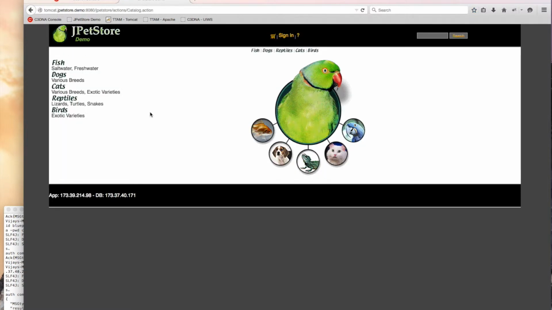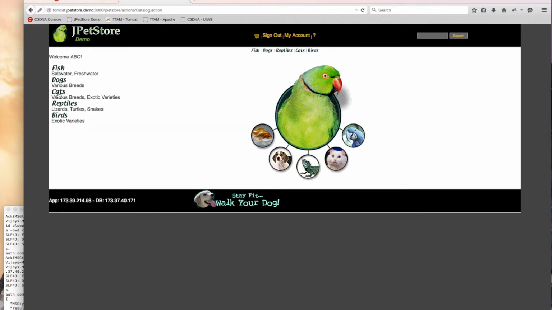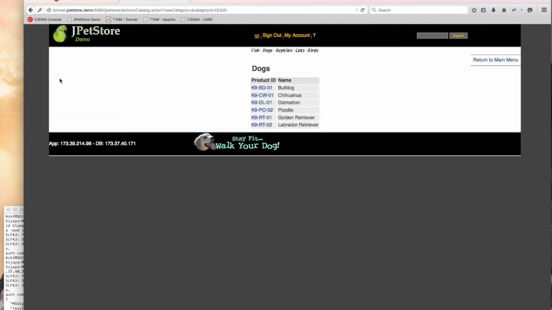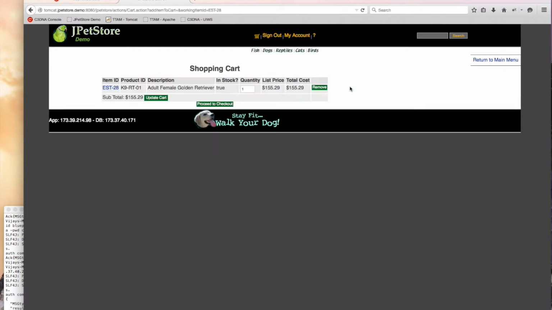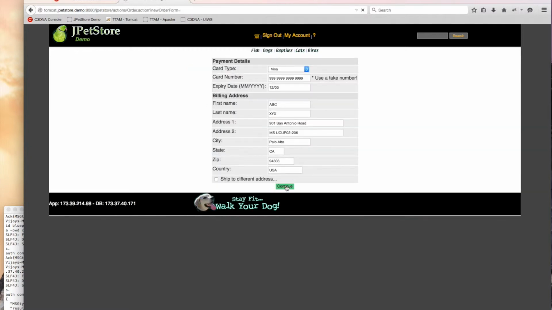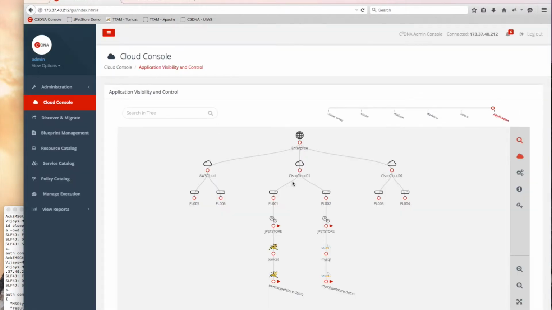So we can go in and let's actually try to sign in. Let's put something into the catalog or the shopping cart. I'm going to get a golden retriever, add that, save my account, confirm this. So what you've seen so far is a simple, one-click deployment of the application using blueprints within the C3DNA platform.